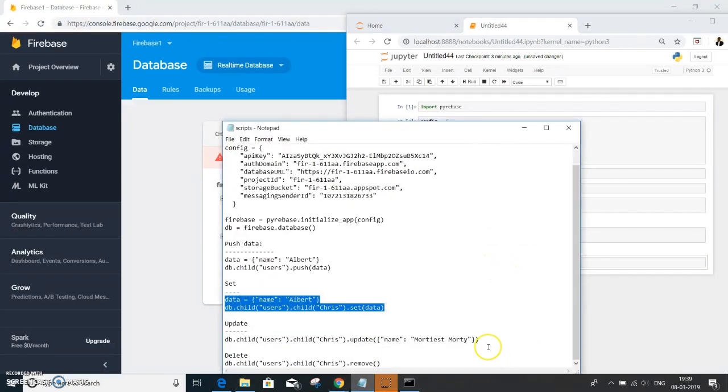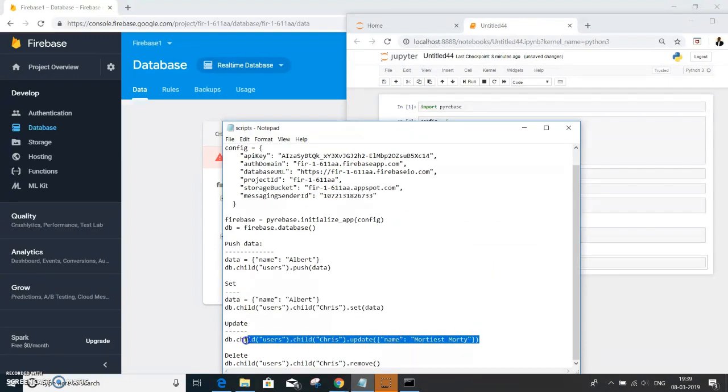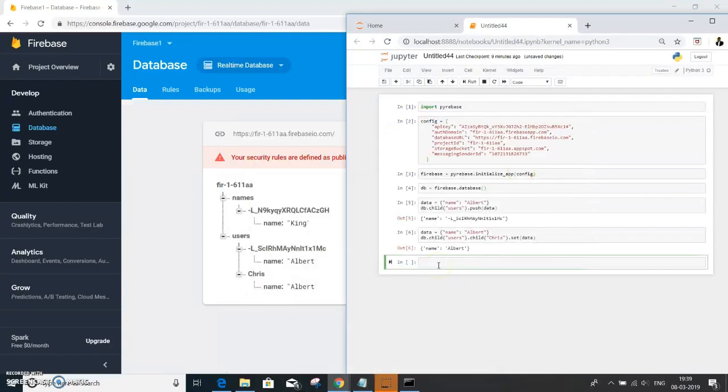Next, let's update. I'm referring to Chris, and instead of Albert, I wanted to update it as Morty. So that's an update I'm issuing. Referring to the child users, then again that child is Chris, and then the name field over here is Albert. This needs to get updated. So let's run it.